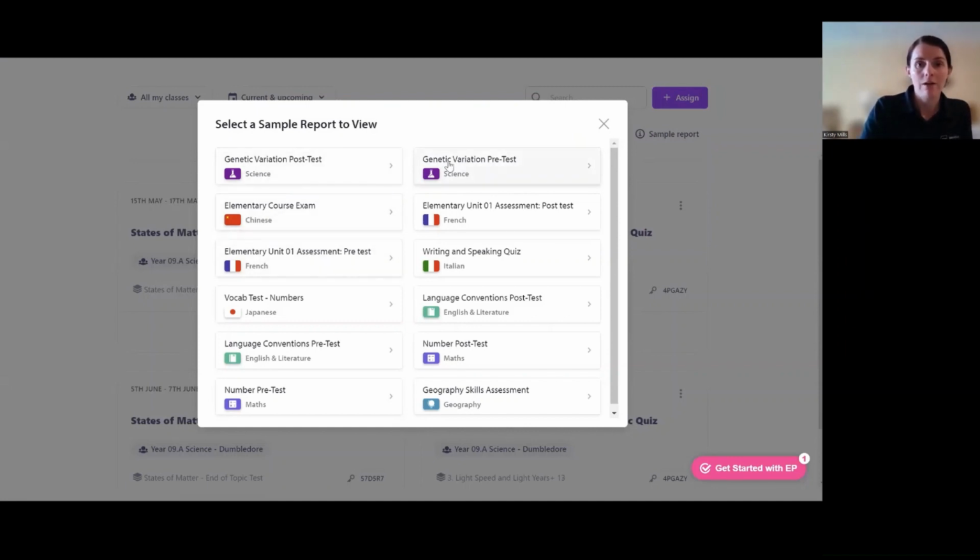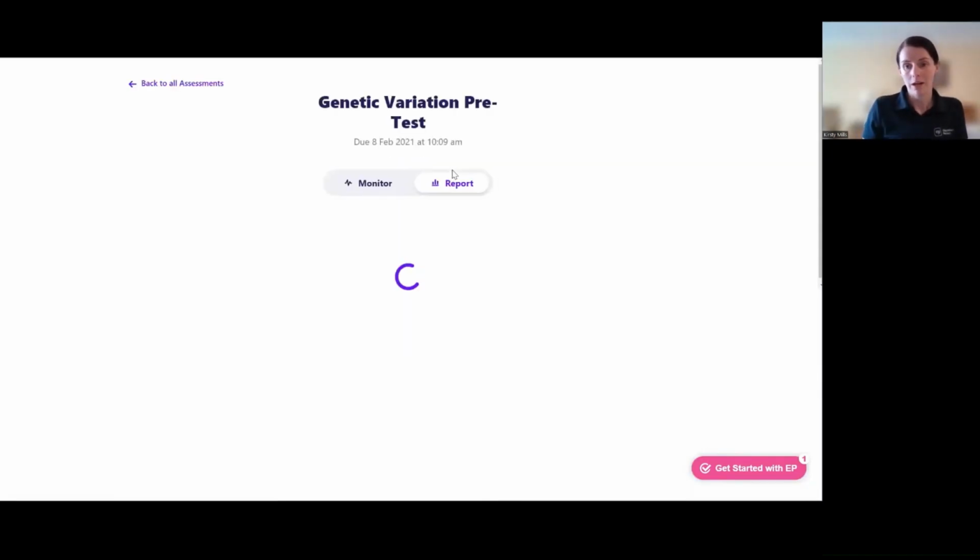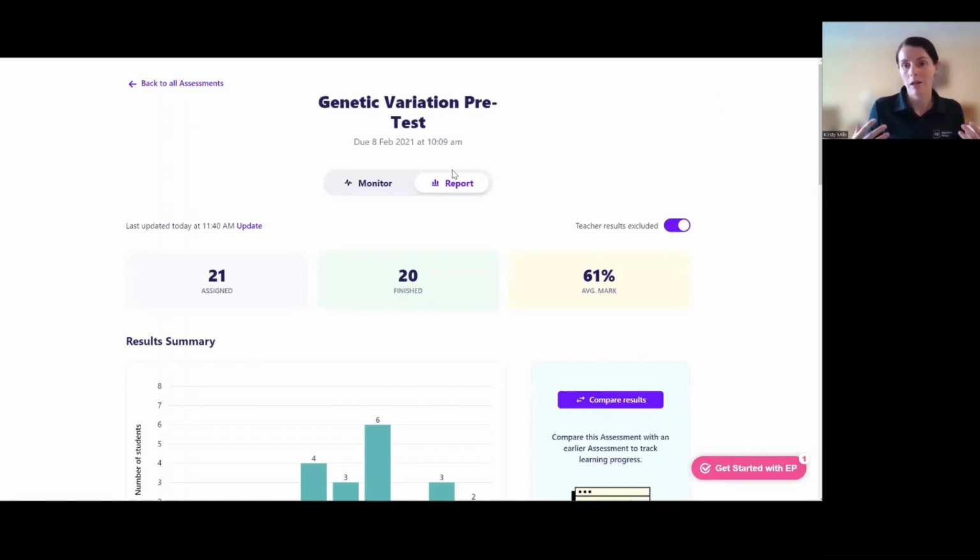I'm going to be taking a look at the genetic variation pretest data and using that as a way to assess next steps for my students, the recommendations they got from the quiz or the pretest, and what that can look like for my classroom teaching.